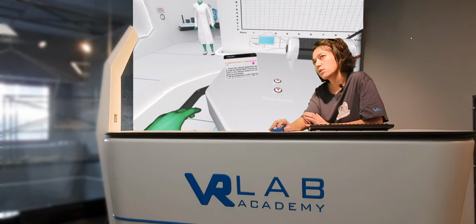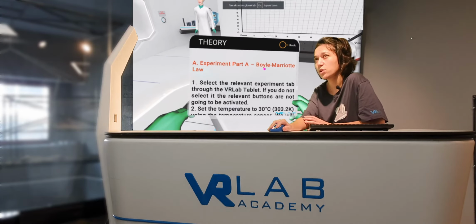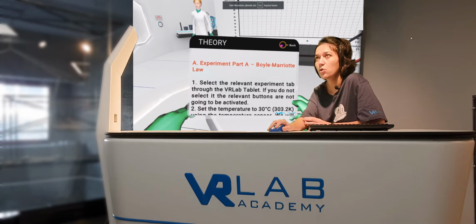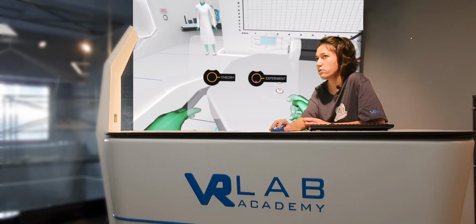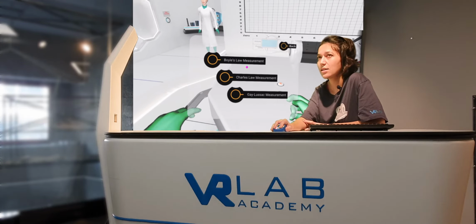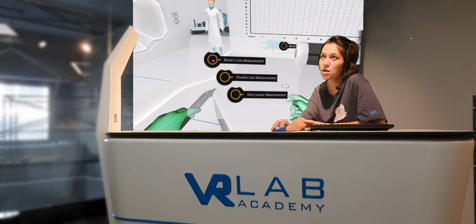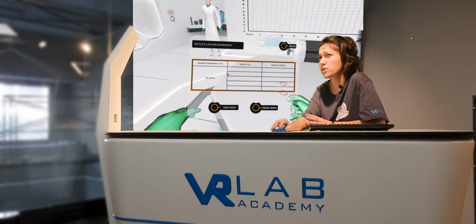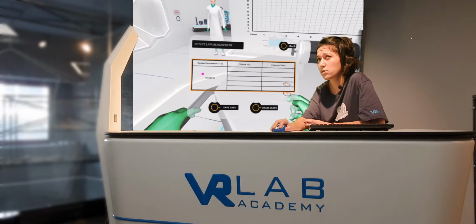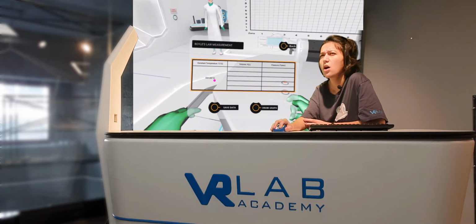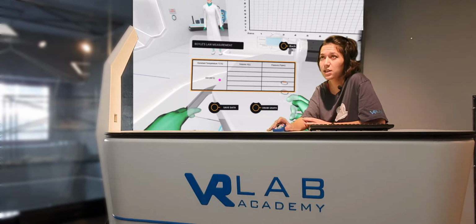In order to start with the first experiment, I have to use my digital tablet, go back, and go to the experiment region and select the appropriate measurement, the appropriate experiment. So I first have to go to a constant temperature of 30 degrees Celsius, and for this I right click, leave my tablet.